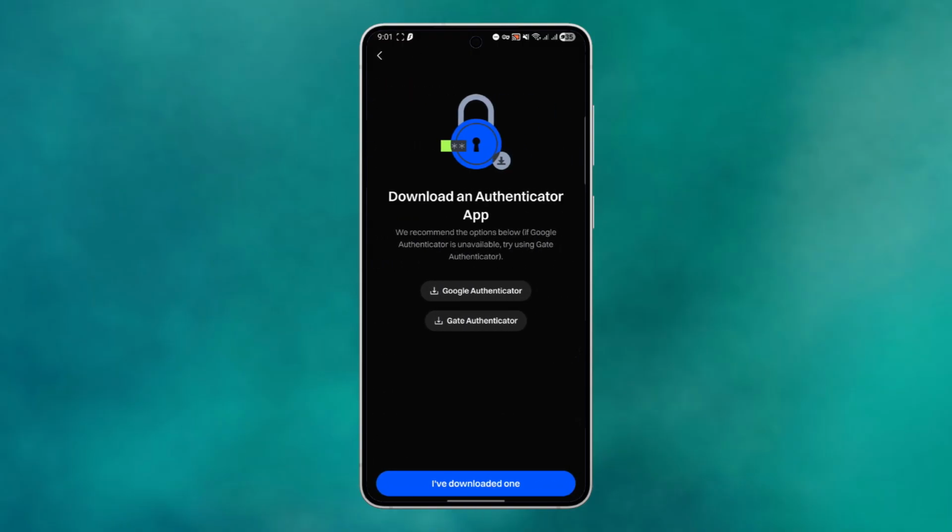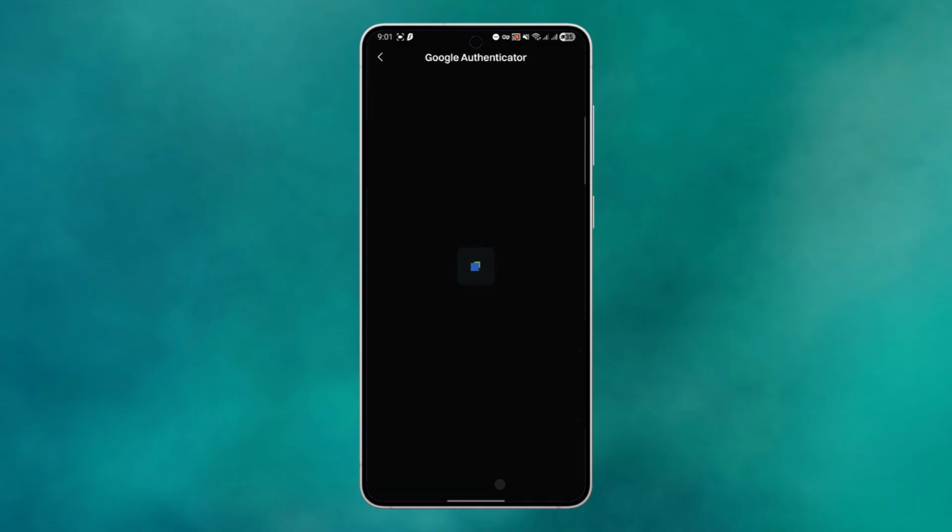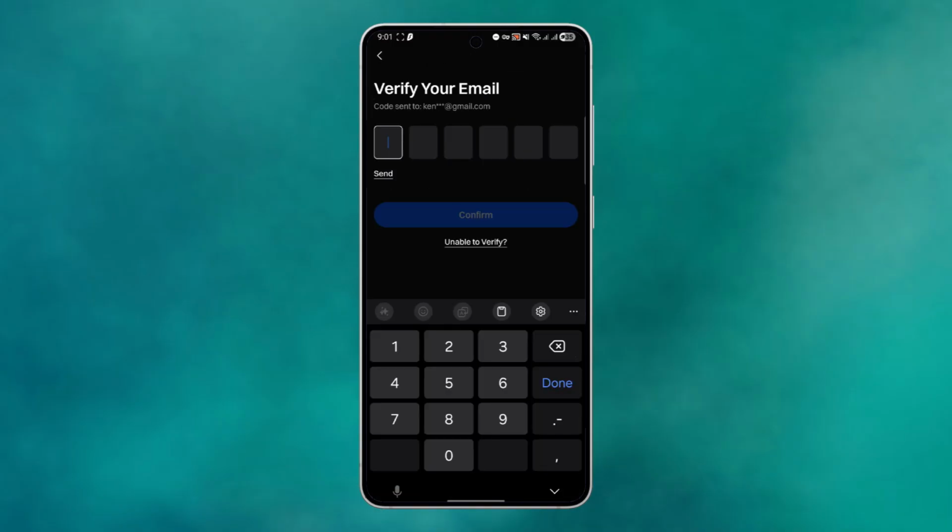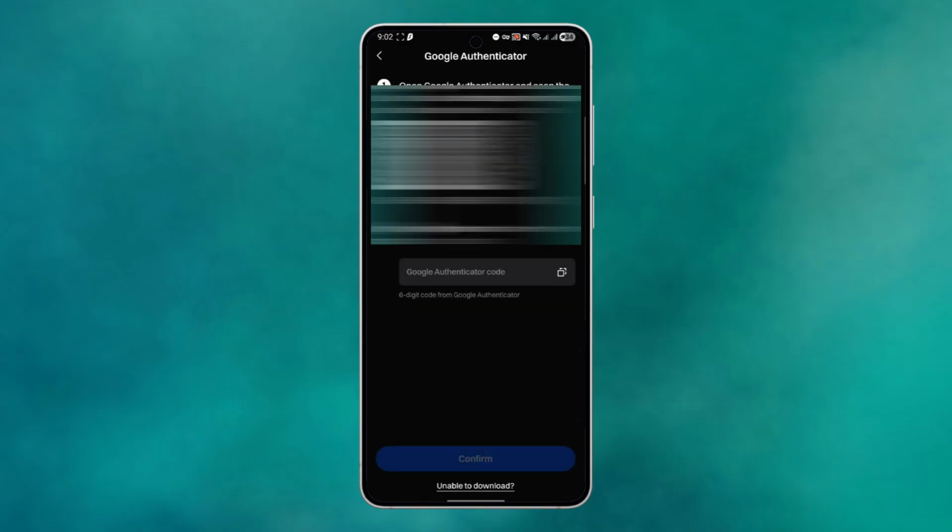If you haven't installed Google Authenticator yet, download it, then return and select I have already downloaded. Next, complete the identity verification process to proceed securely. Once verified, a QR code and a setup key will appear on your screen.